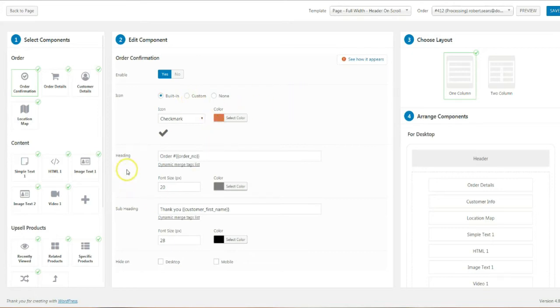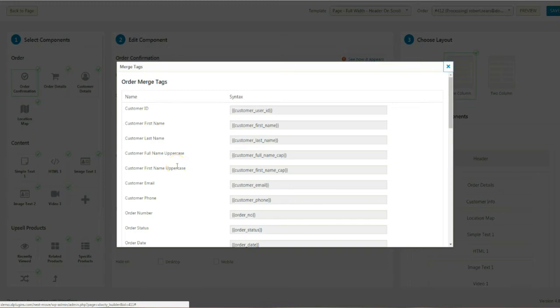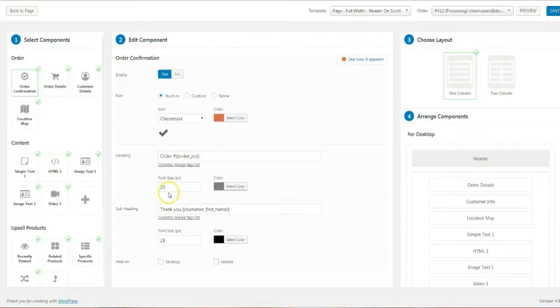This is order number. Here are some dynamic merge tags, so you can use any of these merge tags. You can use this merge tag to show customer phone number. This is for order number, order status, all of that stuff. This is all getting picked up from the real data, like customer last name, based on what they entered. So it will show up based on what they entered while checking out, and this is what will show on the thank you page. That's it.